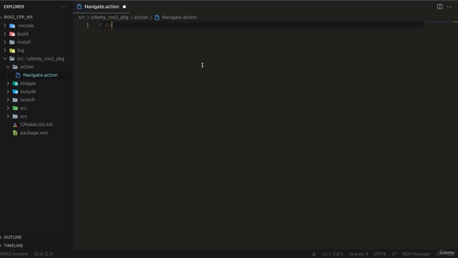The first is goal. Just like services, we will separate each section with 3 dashes. The second section is the result, and the third section is the feedback. My goal for this project is a point which I want the robot to travel to. I will do this project in terms of a grid with X, Y, and Z coordinates.